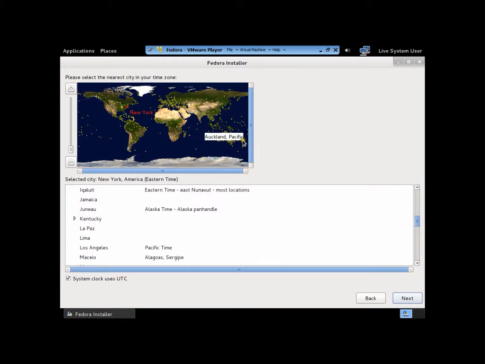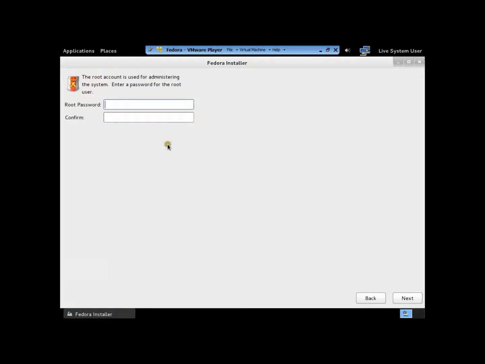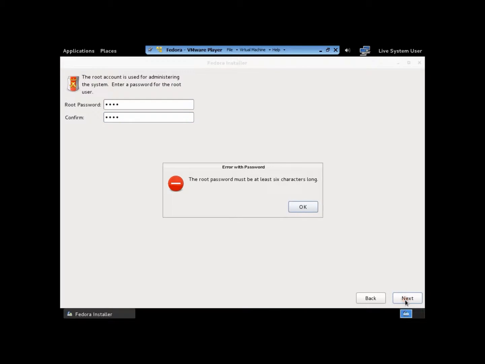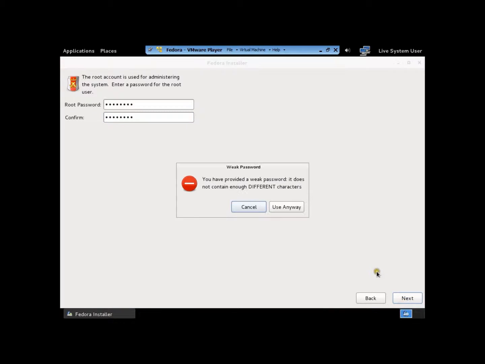Here you're going to find your city, region, and time zone. So I'm in Sydney, Australia. Just click on Sydney, Australia, done for you, and go next. Here is what your root account password is going to be. This is very special. Make sure you do not forget this password, because this is your administrator account. This is your account that will control the entire computer, called the root account. So basically, just choose a password, remember it, go next.